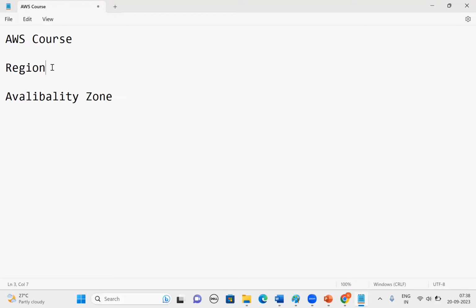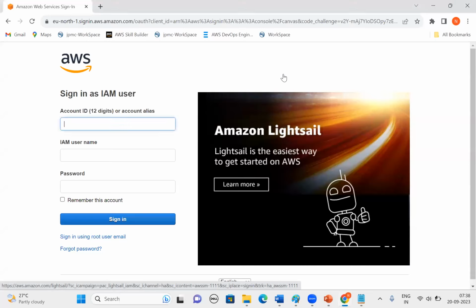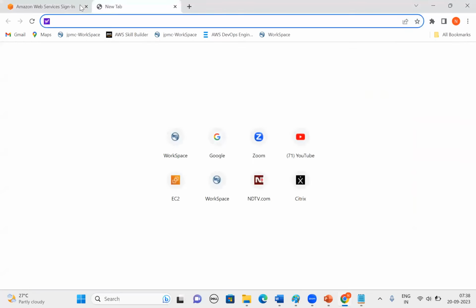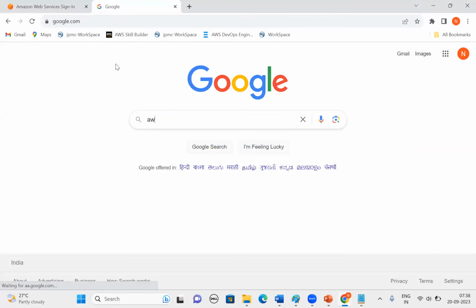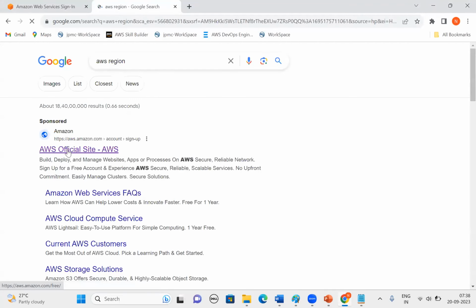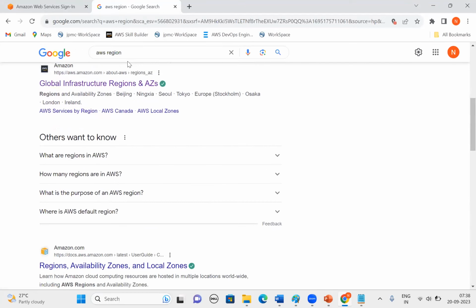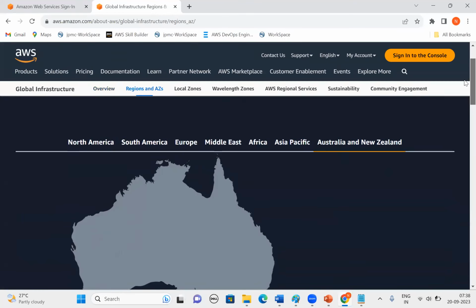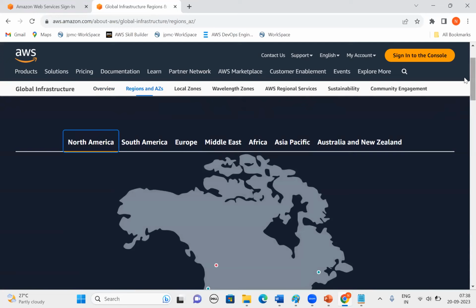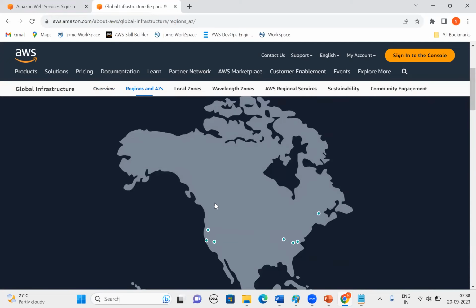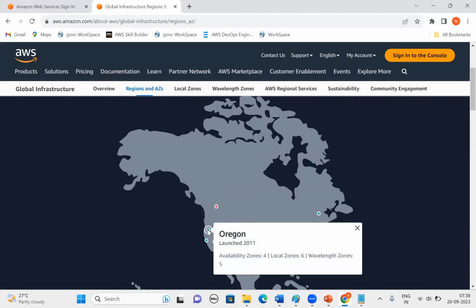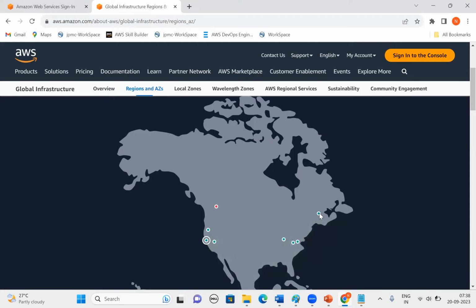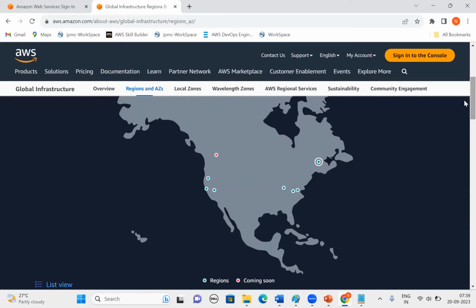So basically, if you go to the net and hit enter, now come down. If you come into North America, this is called a region. You can see Oregon is there, Northern California is there, Canada is there. They have created a few data centers, cloud providers available in that continent or in that region. Those are called a region.